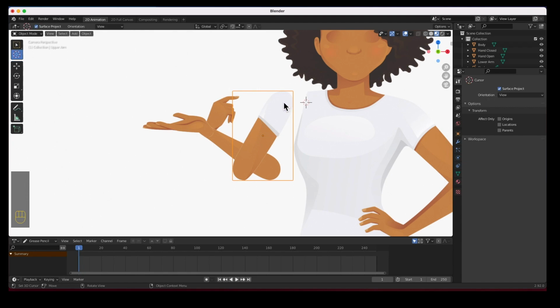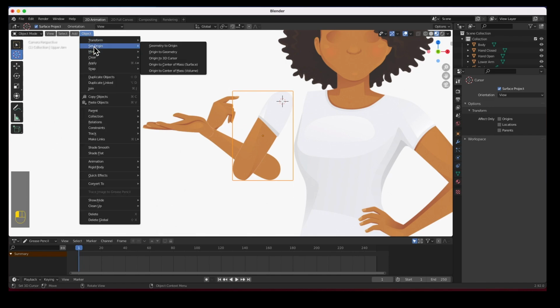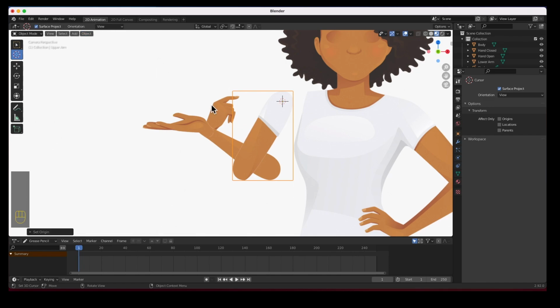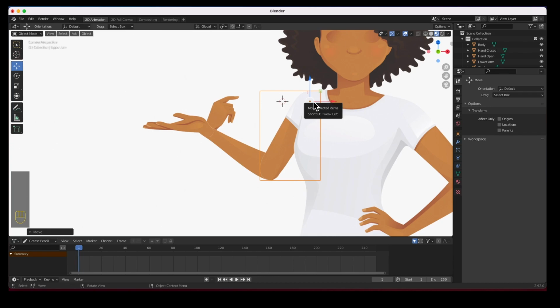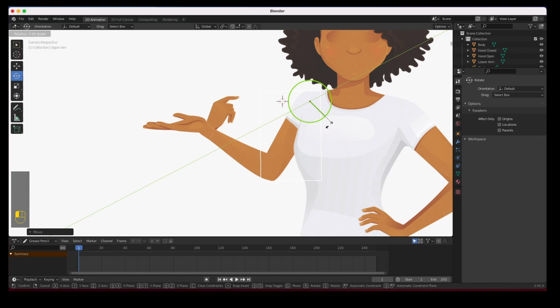Right there. And then let's set origin to 3D cursor. Boom, there it is. And now let's put it back into its place. That means it's going to rotate from right there. And that looks good.